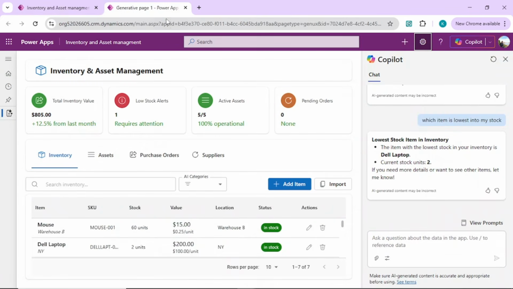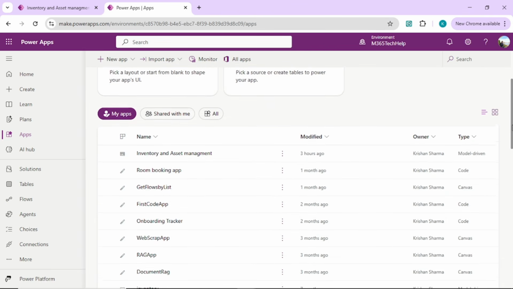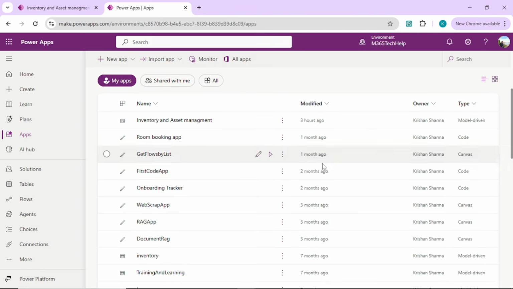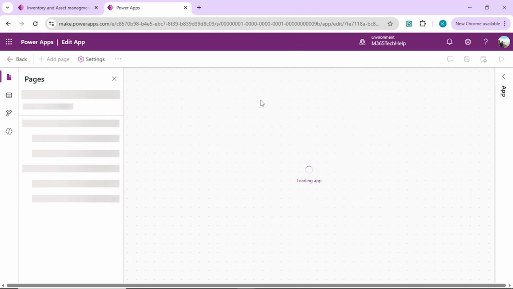Once you do that, we are good with our environment setup, and then we can go to make.powerapps.com again and pick your existing model-driven app where you want to integrate the MCP protocol with Dataverse. So I will go to my apps, and I will pick my existing inventory asset management application. This is the one I have already given you a demo of, but this is a copy of that model-driven app where we are going to integrate and build the Copilot Studio agent from scratch.